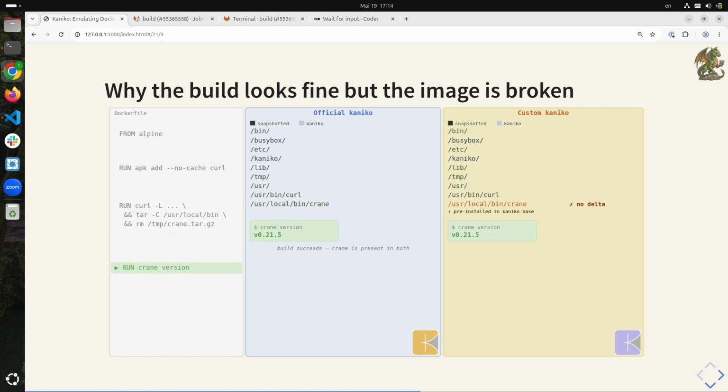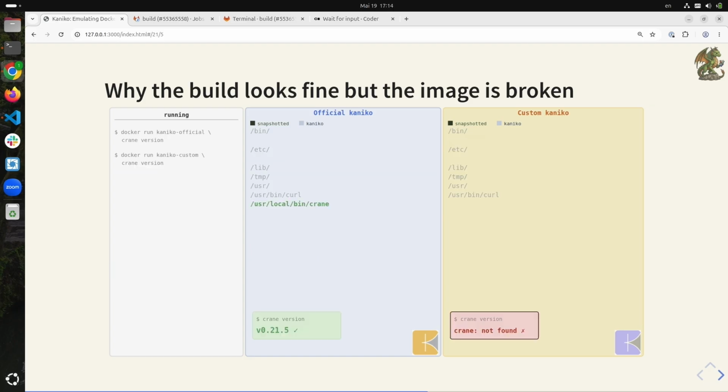When we run Crane version as part of the build, obviously both say 21.5 because the Crane binary is there in both cases. But the problem is once we look at the payload image, the one that we created, only what was snapshotted will actually survive. And now Crane is gone because it was never snapshotted.